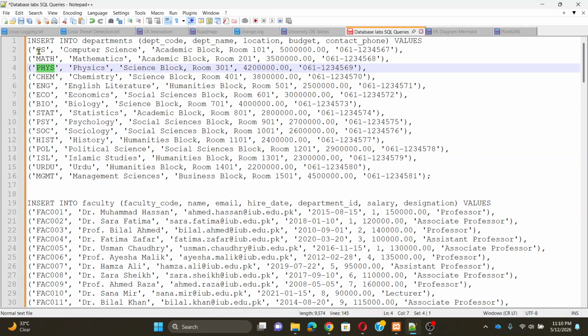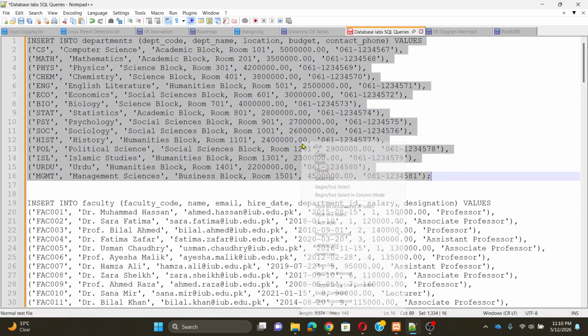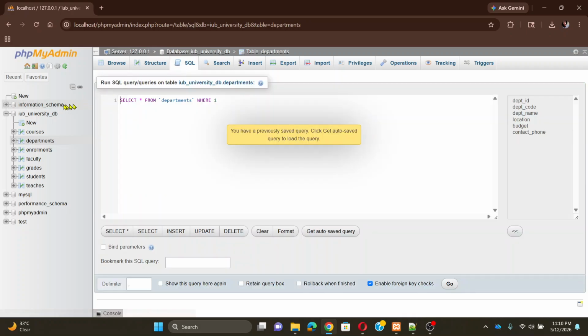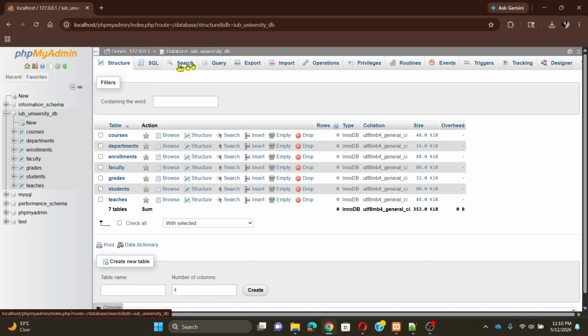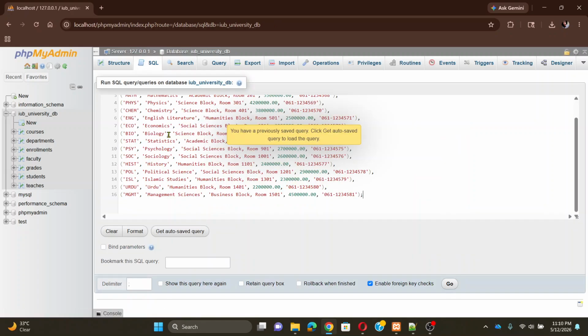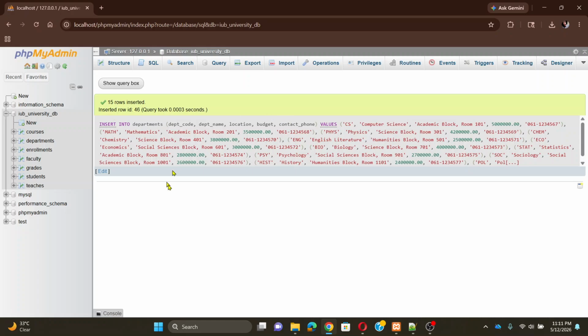So these are the department codes, and this is the full name of the department, and this is the location of the department, and this is the budget, and this is the contact form. So these records would be inserted into the specific relevant attribute. I am just going to copy this code and paste that into the SQL box, IUB database SQL, and it would insert these 15 rows into the departments table.